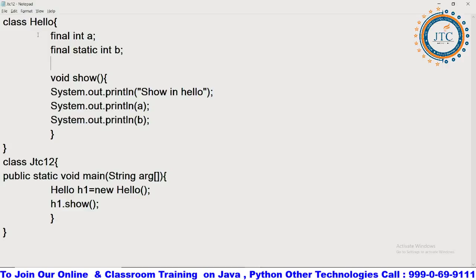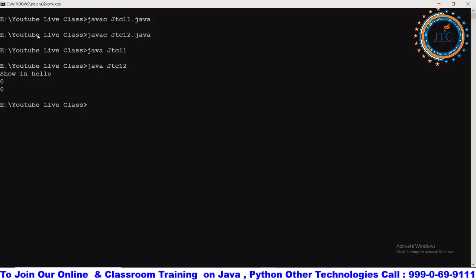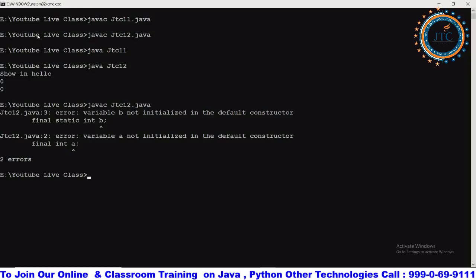So in the case of final, what are you going to do? In the case of final, what output are you going to get? See, if I write a few things here and compile, see what it is giving: not initialized, some errors. You are able to see some errors here, or not?